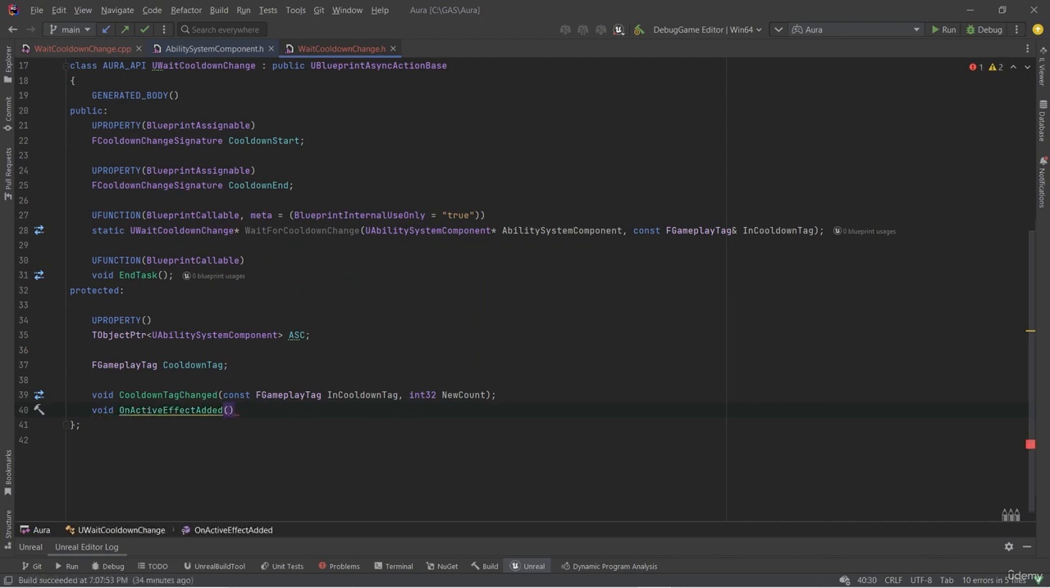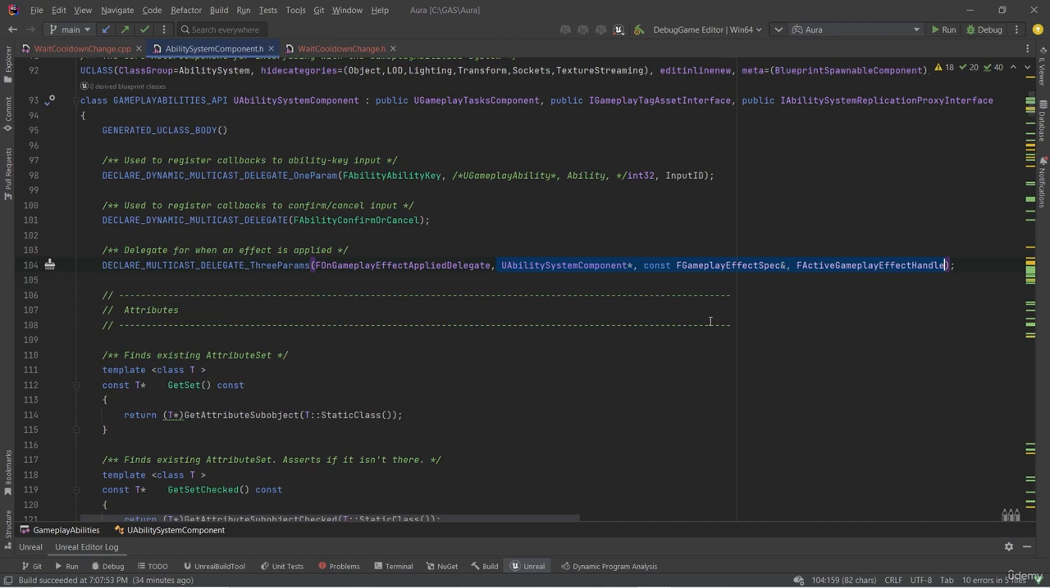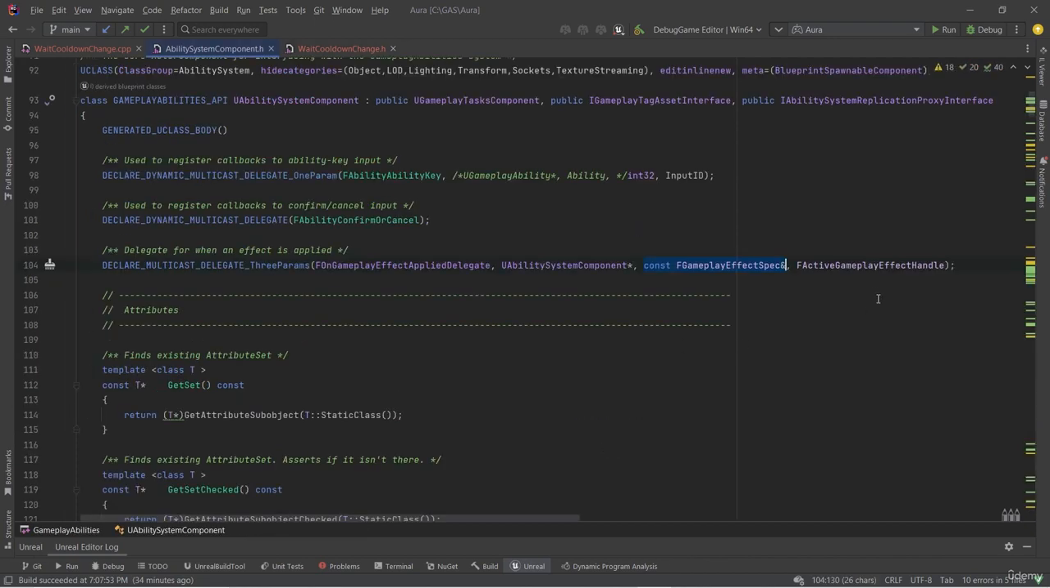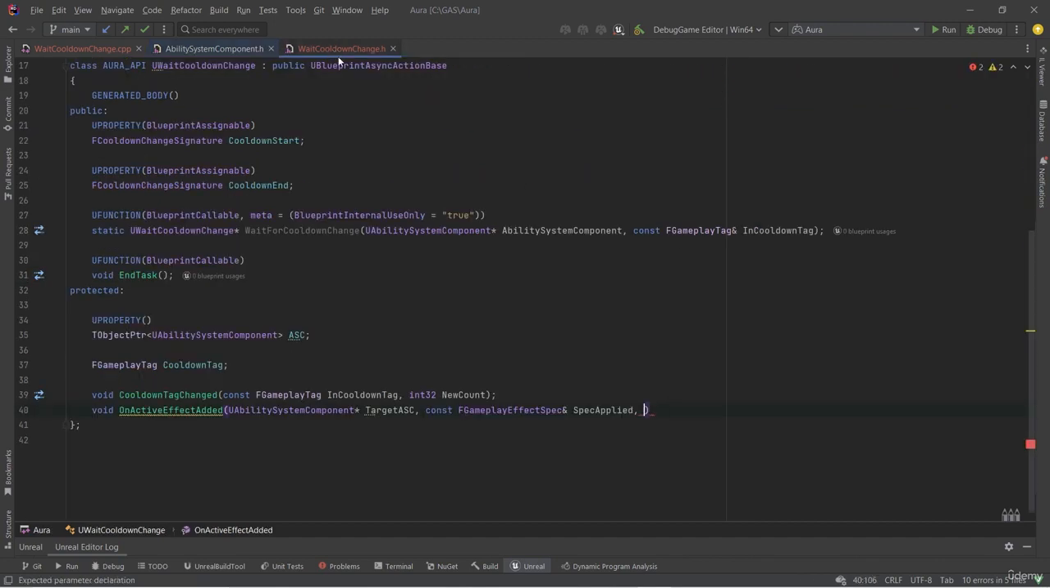Now this is going to take a UAbilitySystemComponent pointer. We can call it TargetASC. And if we go back and look, we see that next it needs a const FGameplayEffectSpec reference. So that'll be the next input. We're going to call this SpecApplied. And finally, we need the ActiveGameplayEffectHandle. So we'll put that there, and this will be called ActiveEffectHandle.